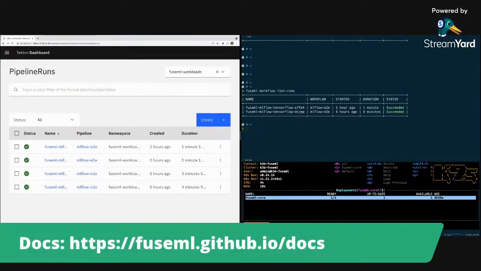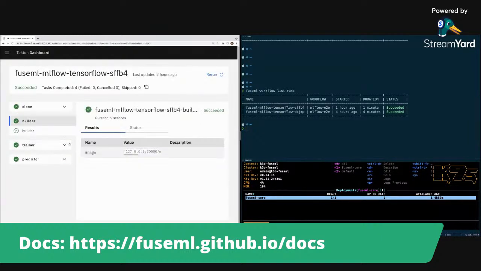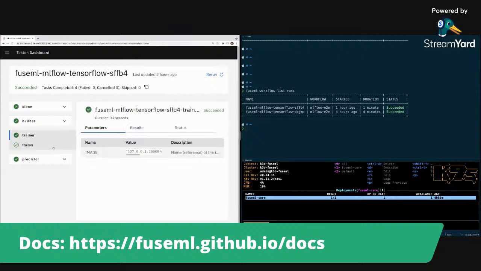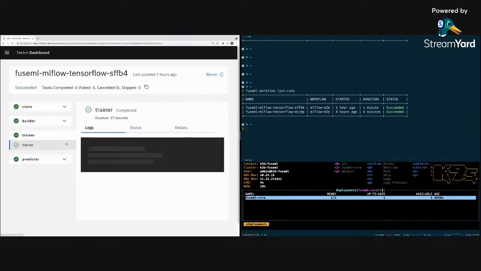And let's take a look at another run. So this is a second run of the same workflow. So we didn't change any requirement. So you see that on the builder tab, it finds out that this image already exists, so it will not build it, and will just reuse that on the training step.